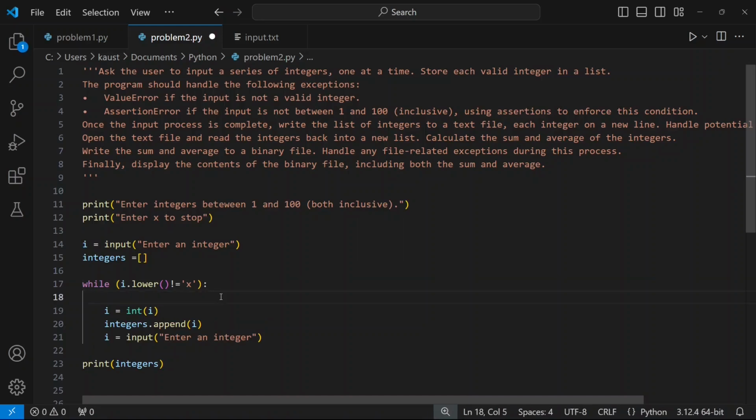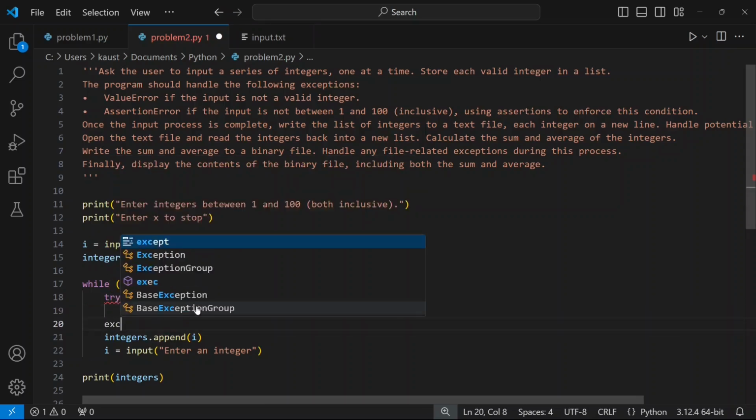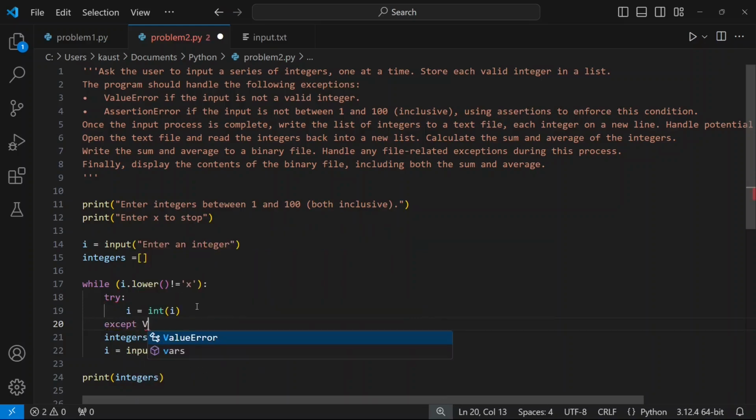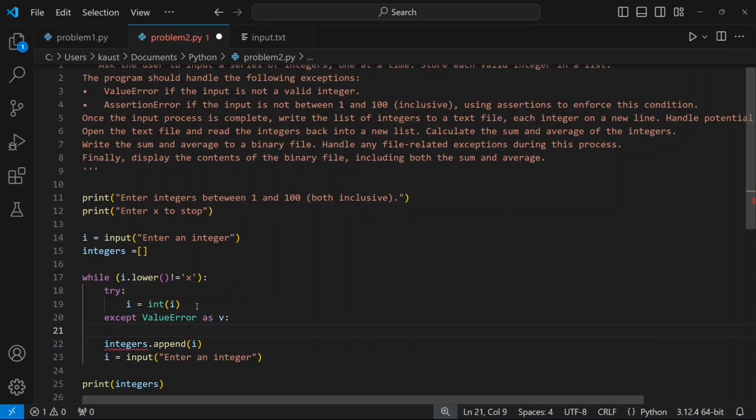Exception handling is done with the try and except blocks. In the try block, we'll put the statement I is equal to int I. That is where the exception arises. When you try to convert the value in I to an integer, and if it is not an integer, then we get an exception. So we put that in the try block, and in the except block, we are catching ValueError as V. Now ValueError is the name of the exception and V is the object in which the exception will be caught and stored.